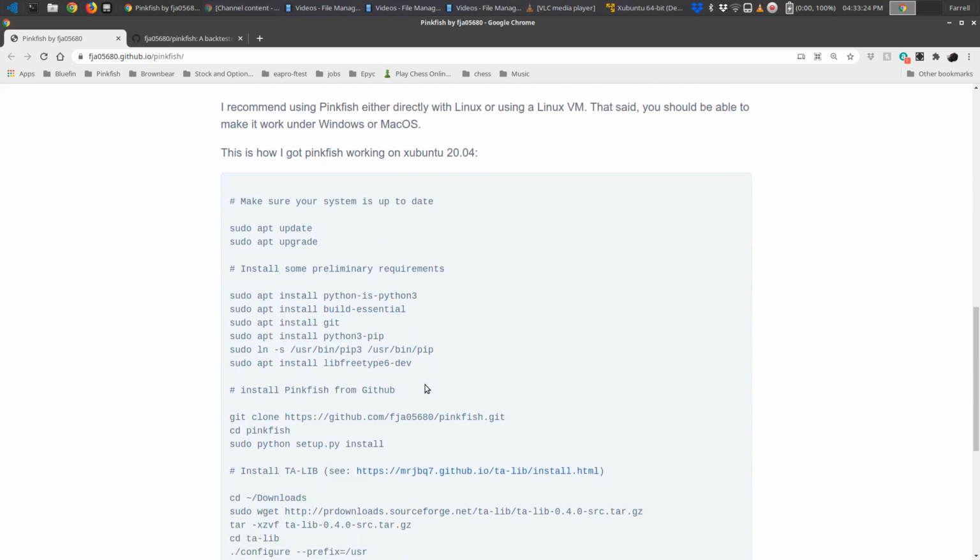Now, these instructions are for Linux or a Linux VM. You'll have to do something different for Windows or a Mac OS. I recommend using Linux or a Linux VM. I do all of my actual Pinkfish development in a Linux VM. So if you want to use Windows or Mac OS, probably the route you want to go is to install Anaconda, because that gives you Jupyter Notebook and a bunch of other stuff to get you started.